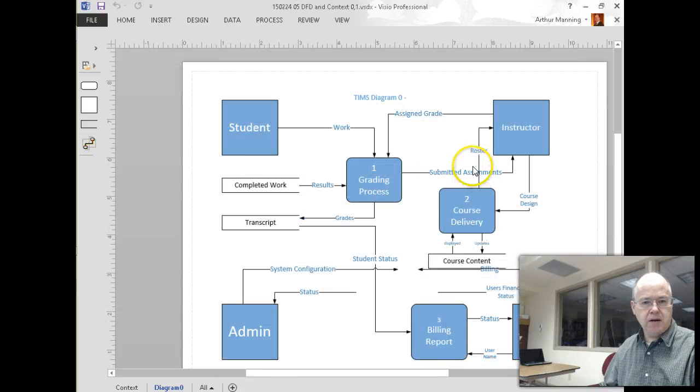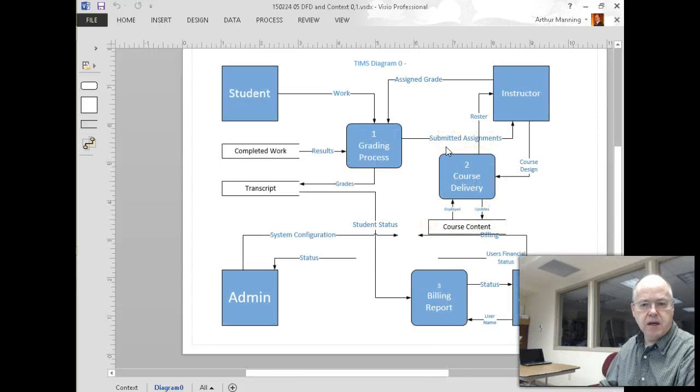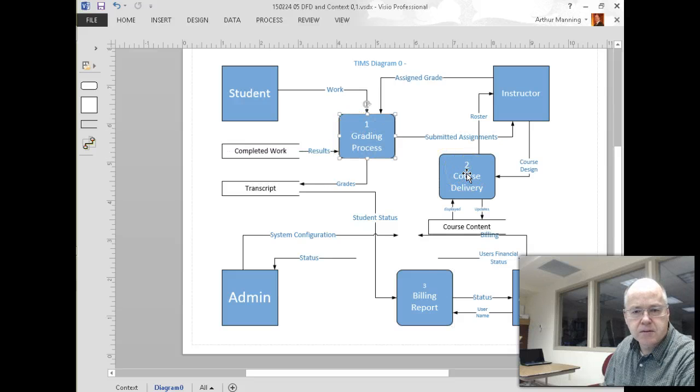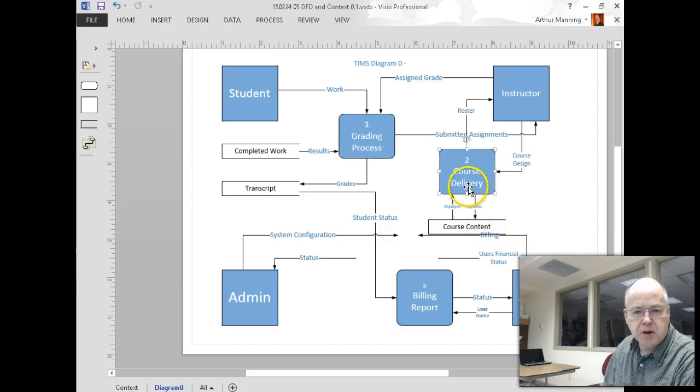Okay, so here we have the level 0, right? With multiple processes. Now these are the 3 we thought of that day. And we want to give details of 2 of these. And which 2 do you want to pick? We could start with 1 and then go on.